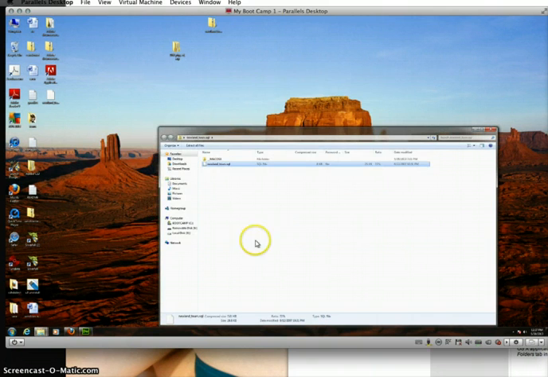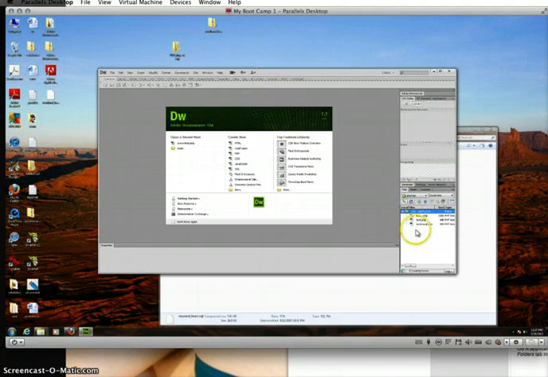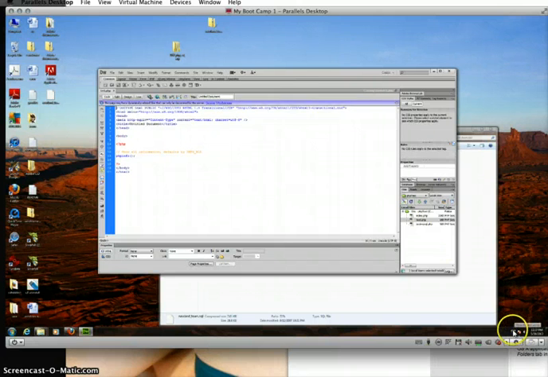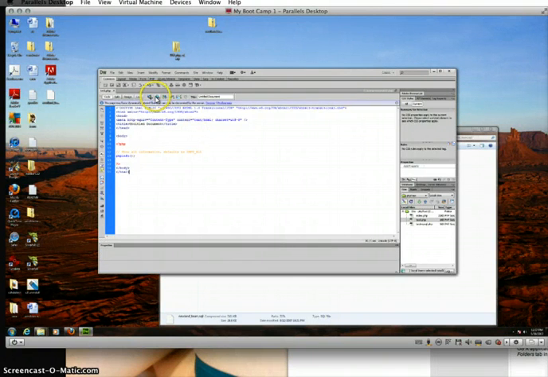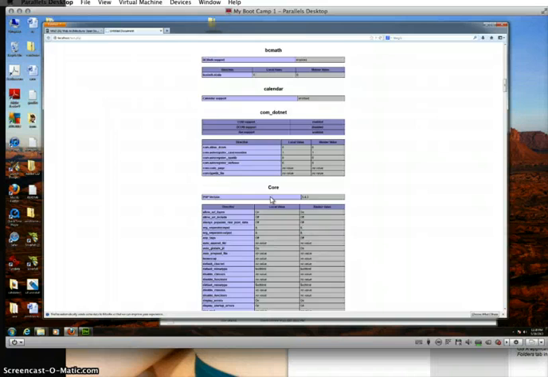Okay, so back in Dreamweaver, I'm going to open up a test page. It doesn't really matter. I'm just going to open up a page here. And let's see if I have my servers on. Yes, it's showing green. So just to make sure things are working, I'm going to preview in Firefox. And yep, it's all working.